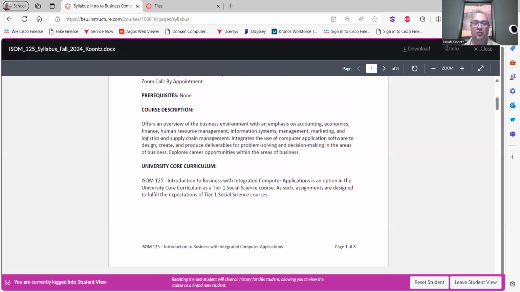This class will offer an overview of the business environment with an emphasis on accounting, economics, finance, human resource management, information systems, management, marketing, and logistics and supply chain management. It will integrate the use of computer application software, again, namely Microsoft Office 2021, and you will design, create, and produce deliverables for problem solving and decision making in the areas of business. This class explores career opportunities within the areas of business.